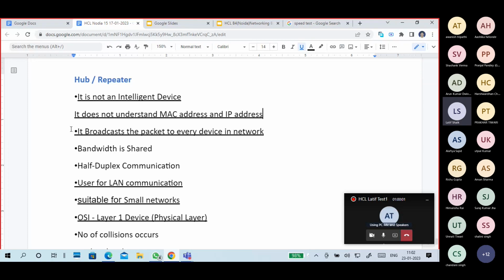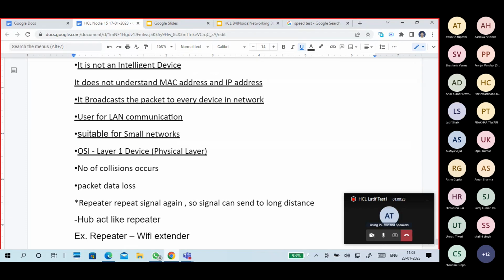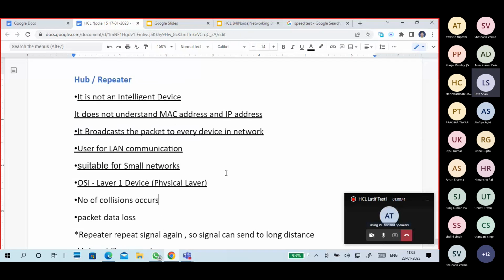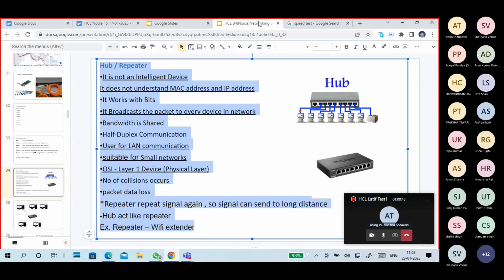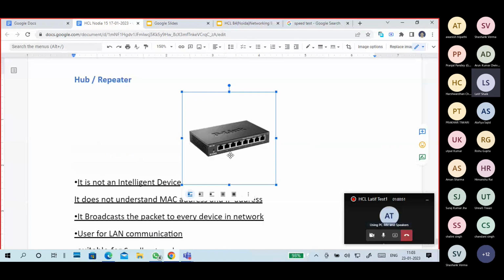It will broadcast the packet to them. Okay, of course we are using it in LAN communication, and it is suitable for small networks, because of this broadcasting. And it is a layer one device. There are OSI layers. As per the OSI layer, it is a layer one device. I'm going to add some more points. Okay, meanwhile I will take a few things from here. This is how a hub looks, guys. It's a box and there are RJ45 sockets. Simply have to connect with the wires.